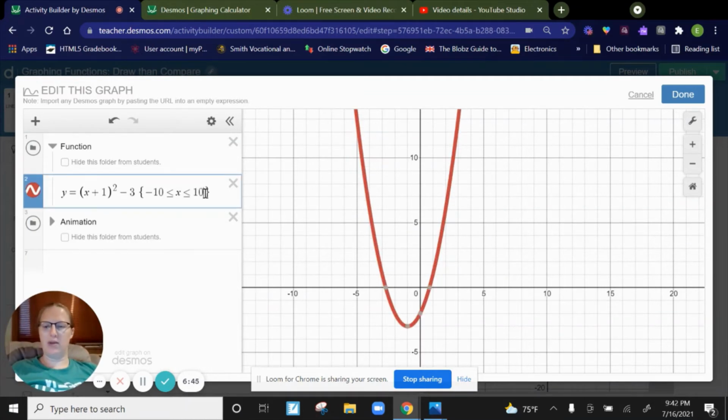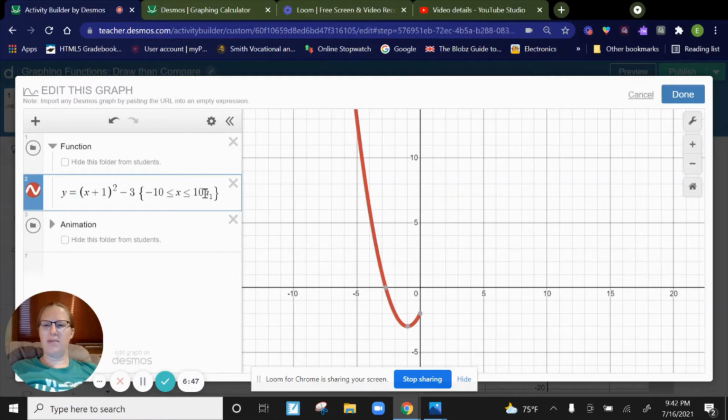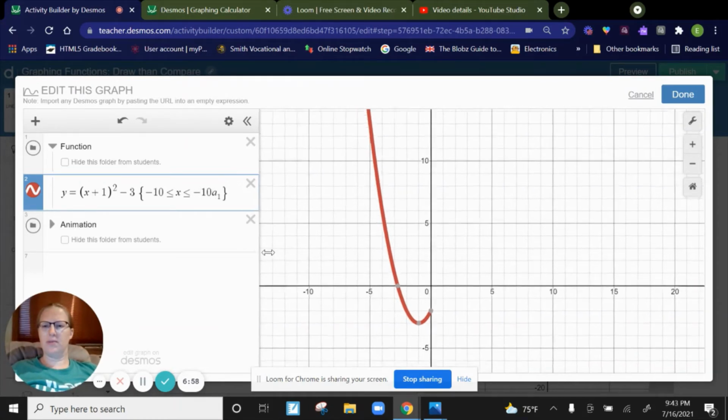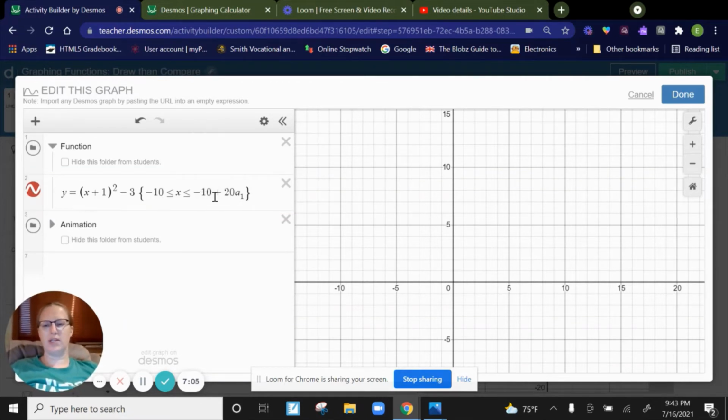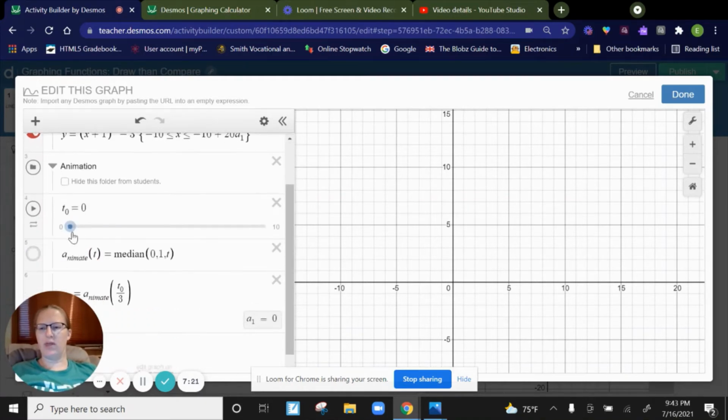And let's put the animation on this one. And we can see that that's not far enough because it's just regular 10. So let's make that negative 10 plus 20a. All right, so what that does is it just allows us to go from a sub 1 of 0 will give a negative 10, and a sub 1 of 1 will go to positive 10 overall, just like last time. We can test it out within the graph.